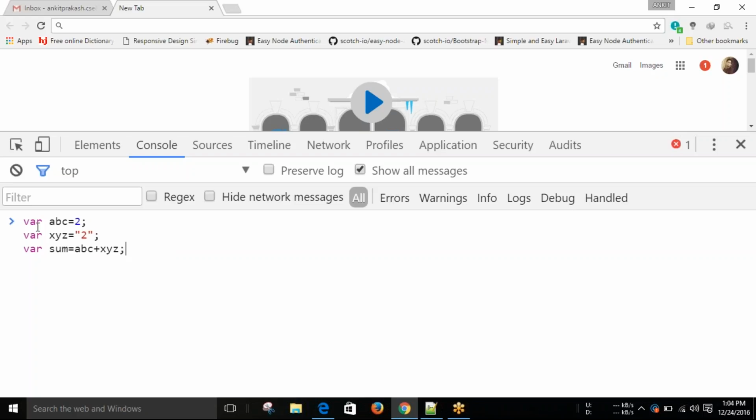What will be the output, guys? 2 and 2, 22. Why? One is a string and one is a number, so that will get appended. Yes, the number will get converted to a string and the output will be 22. Okay, console.log, sorry. I write sum, 22. Now if I make this guy true, what will be the output?